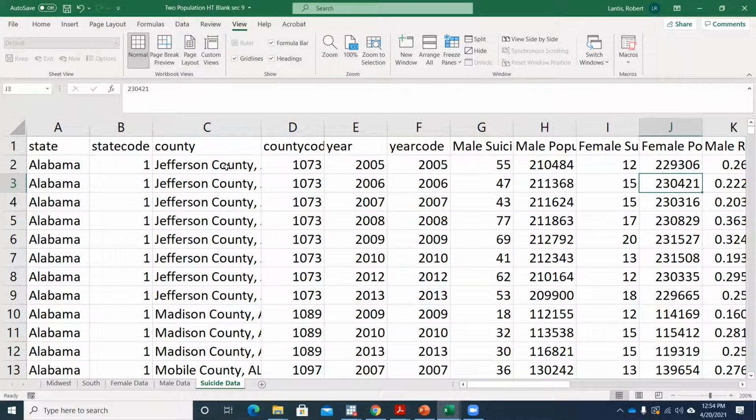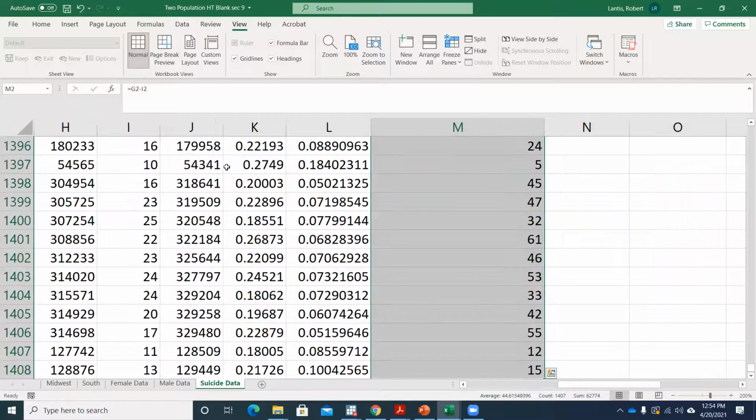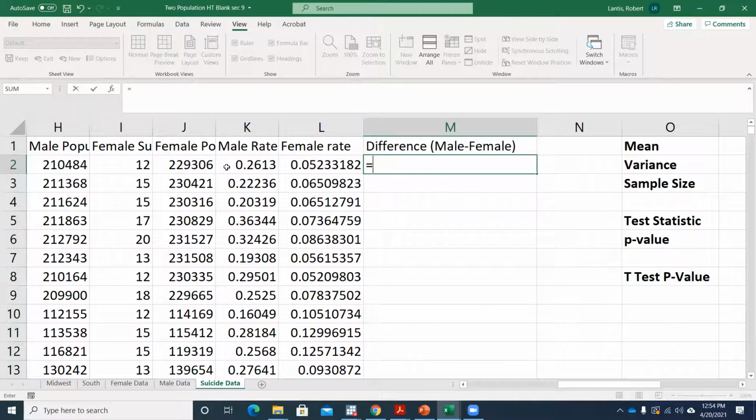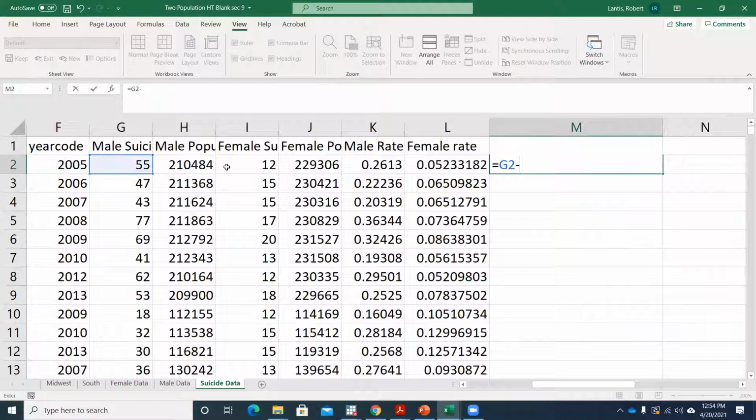So for each county, notice I found this difference variable. So I'll show you how to calculate this real quick. I'm just going to delete all of that. So all I did was take my male suicides and subtract the female suicides, okay?